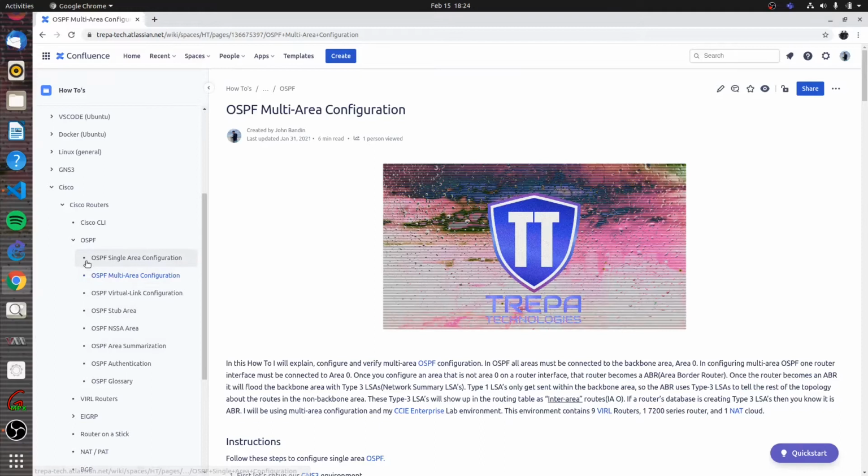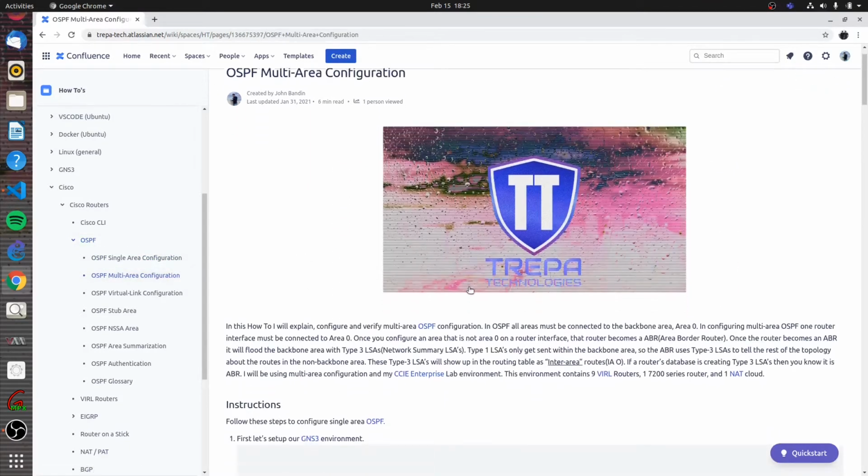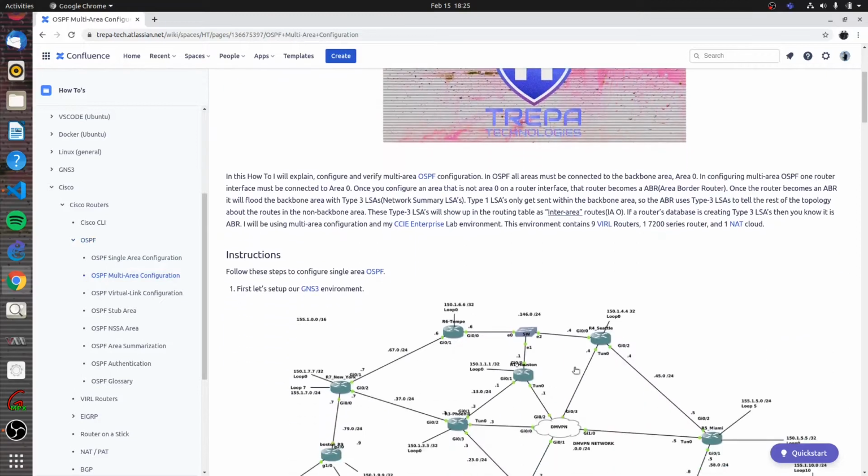Alright guys, so if we click that link below, we get to our Confluence How-To page here. If you go to OSPF, and OSPF multi-area configuration, this is the how-to I'll be doing today. In this one, we're going to configure and verify multi-area OSPF.